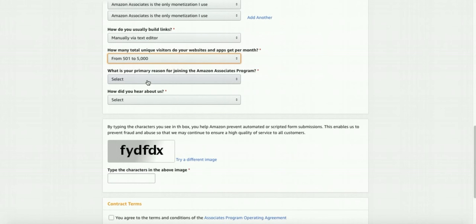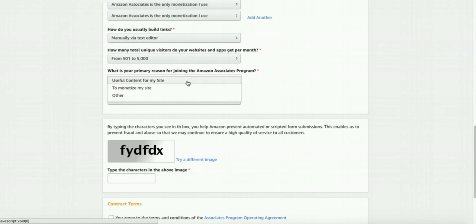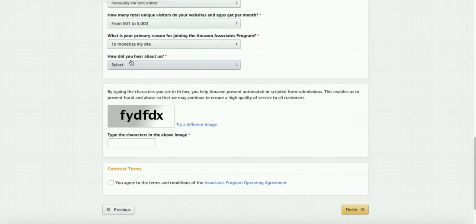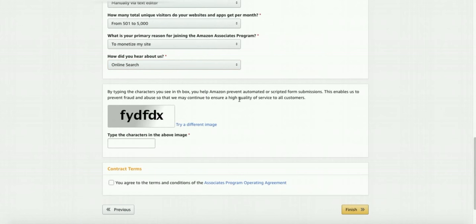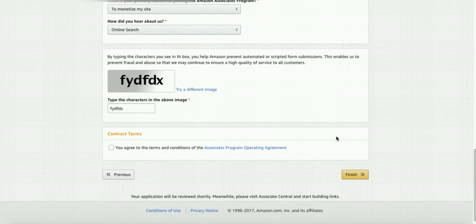What is your primary reason for joining Amazon? Of course, to monetize my site. How did you hear about us? Online search, word of mouth, from Amazon sites, online search. Just fill in this captcha. Go ahead, sign the agreement, just click on this and click on the finish button.